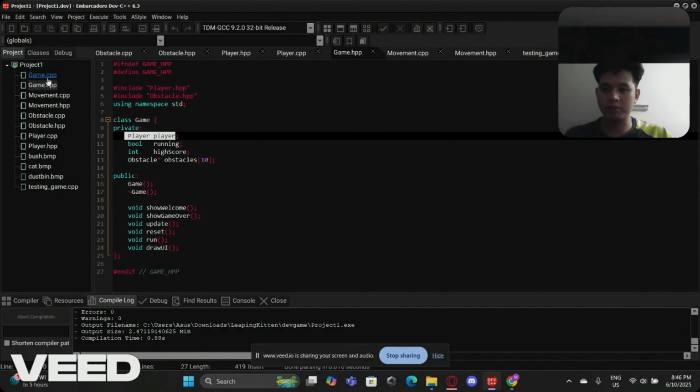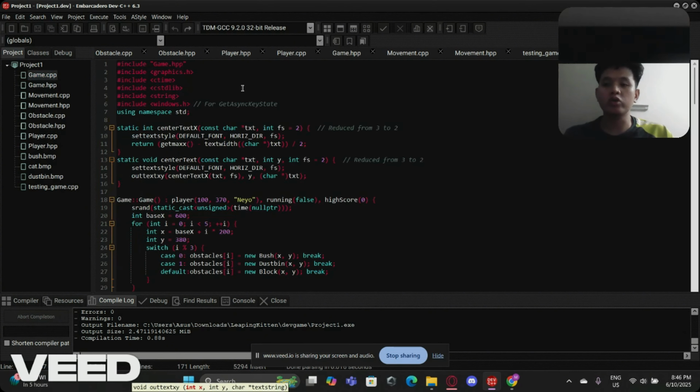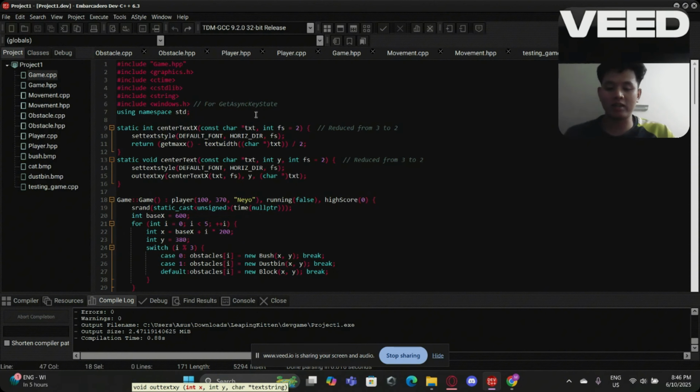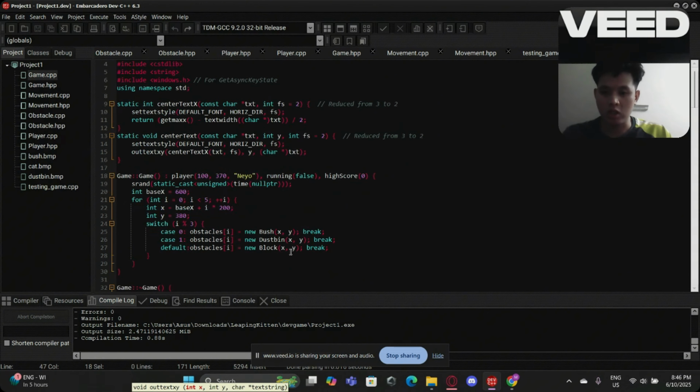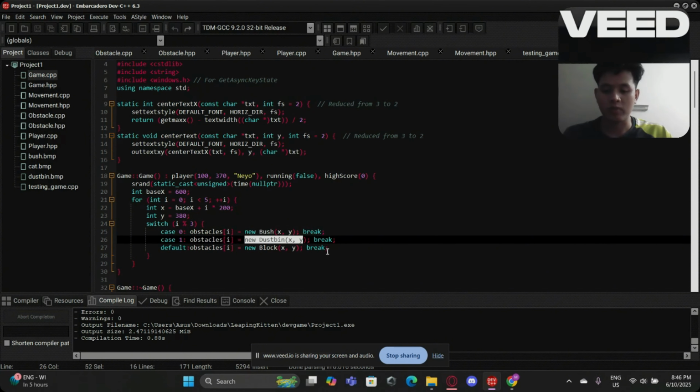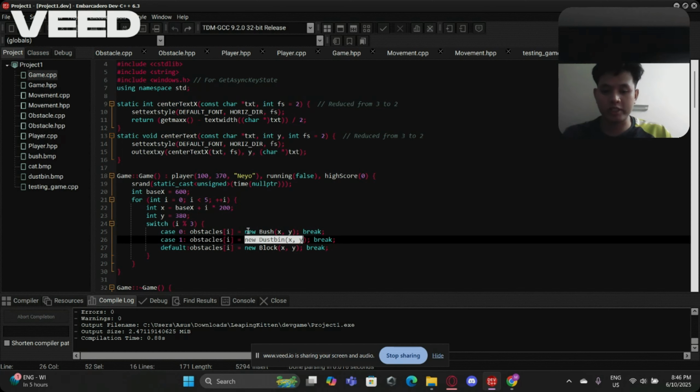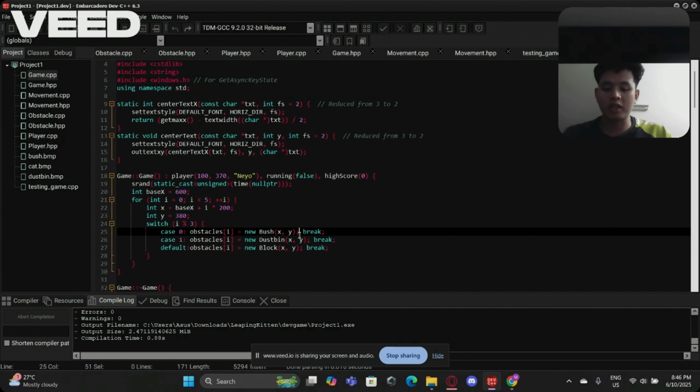Now let's move to the game.cpp. After that, I was also able to implement the classes by using inheritance and pointers, where each obstacle like bush or dustbin overrides functions like draw and update. The game class stores these as pointers in an array of base class obstacle. So as you can see, the bush and dustbin use inheritance and are created dynamically, so it is also using pointers.